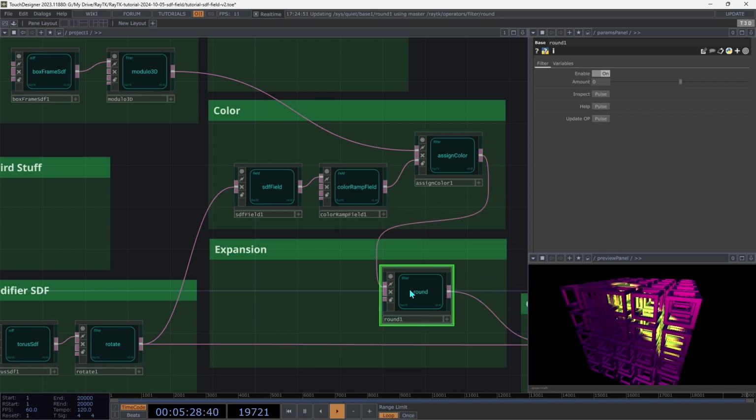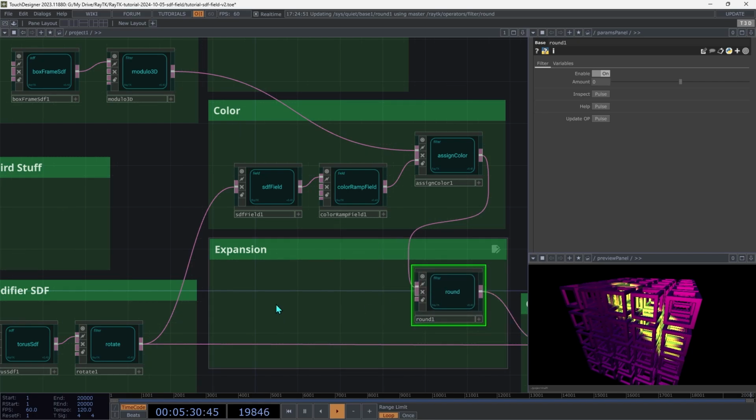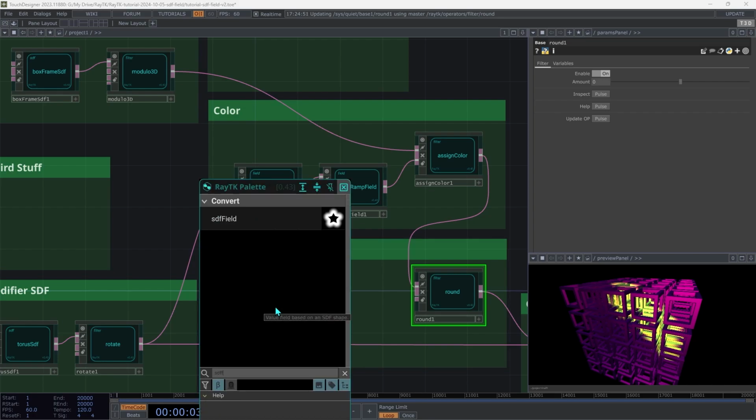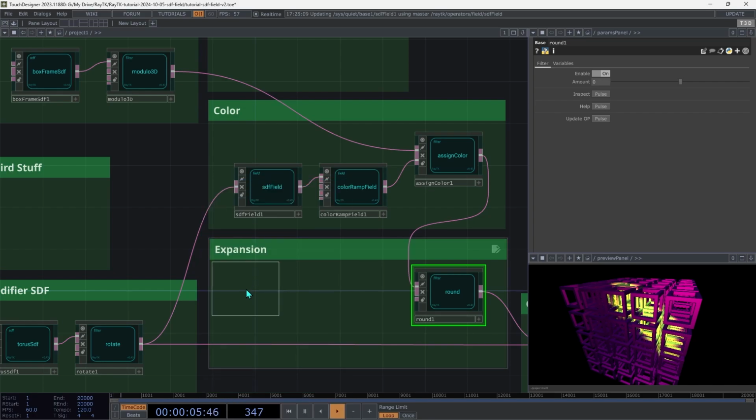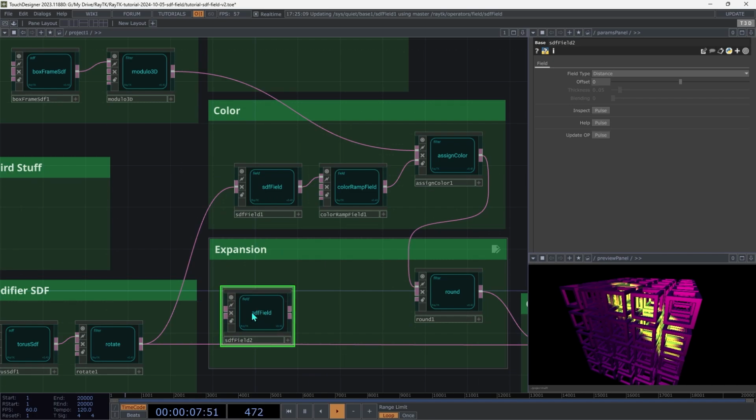And then we're going to do something similar. This time we can just use the palette to create the SDF field just for variety. So open the palette and create SDF field. And connect the rotate to the first input. For this one, we're going to keep that default mode of distance, but instead of just using that value as it is or mapping it to a range, we're going to apply a wave to it.